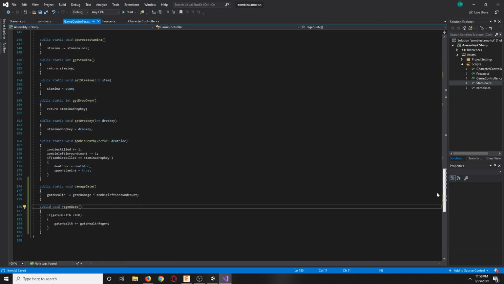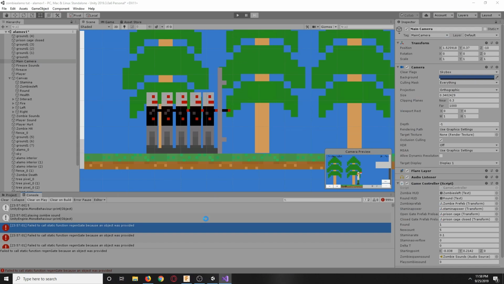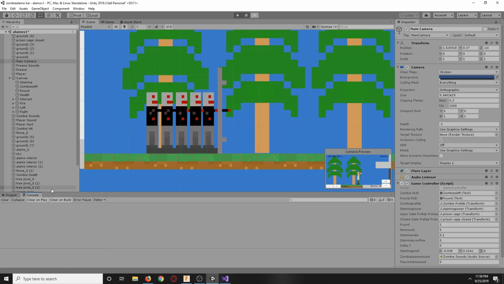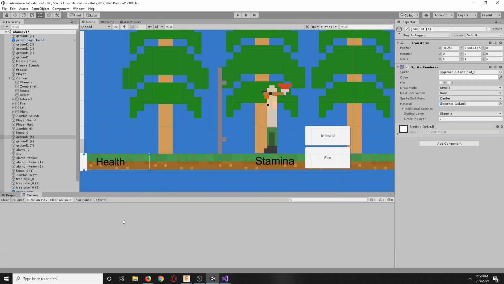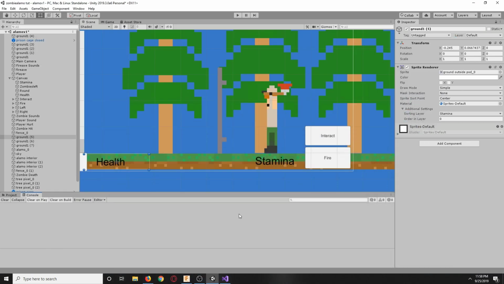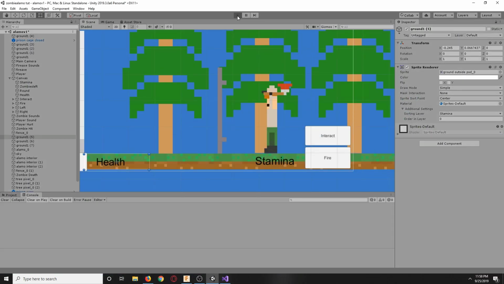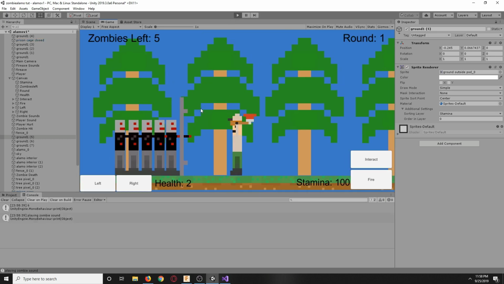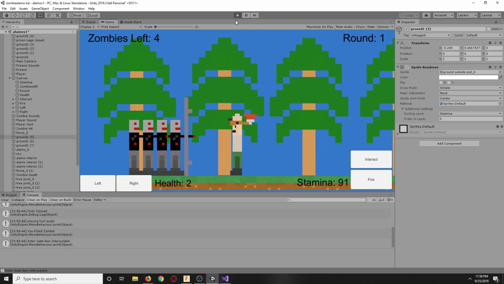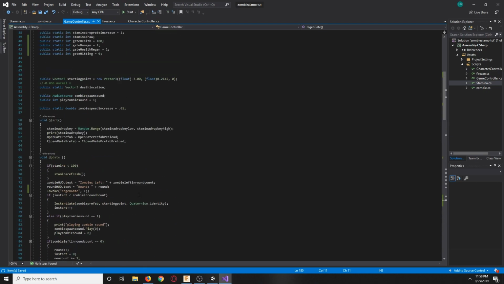Wait a second. Yeah, it does, because it's setting gate health. That's probably going to throw an error. Oops. Looks okay. Okay, so let's do another. But here's going to be the issue: is making a static.